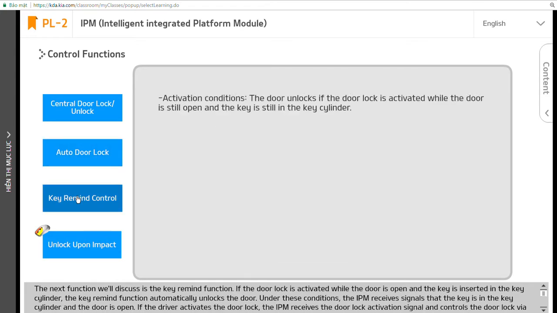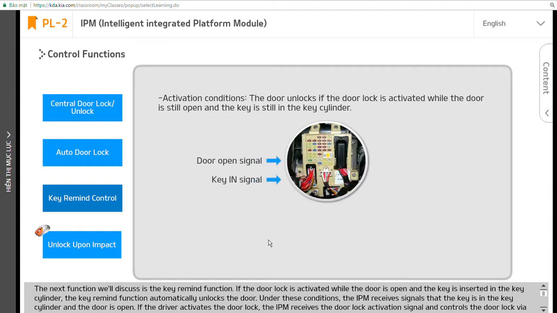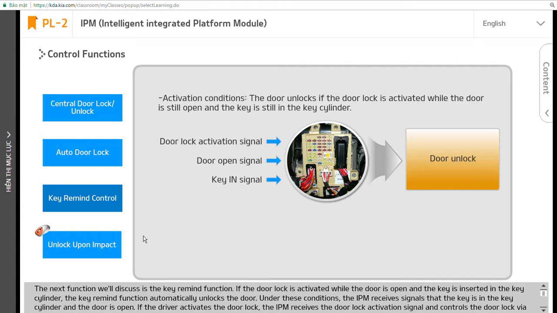The next function we'll discuss is the key remind function. If the door lock is activated while the door is open, and the key is inserted in the key cylinder, the key remind function automatically unlocks the door. Under these conditions, the IPM receives signals that the key is in the key cylinder, and the door is open. If the driver activates the door lock, the IPM receives the door lock activation signal, and controls the door lock via the door unlock relay.